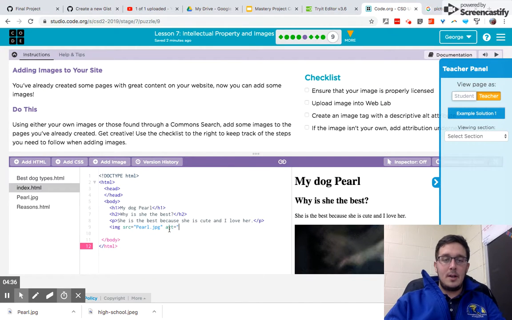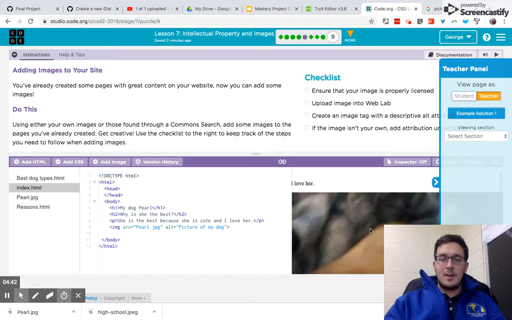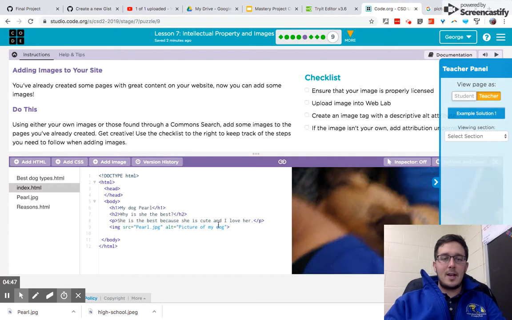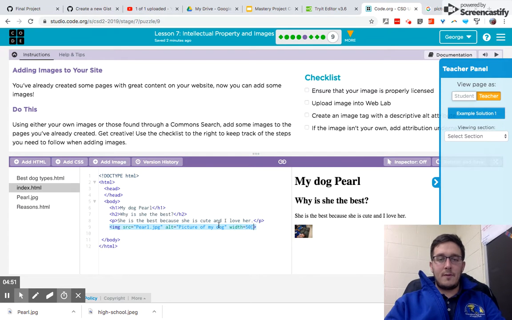Alt is a picture of my dog, and the image is right here. It's a little big, so I'm going to make this a little smaller. Equals 40. Let's go for 100. But a nice little picture of me and my dog.